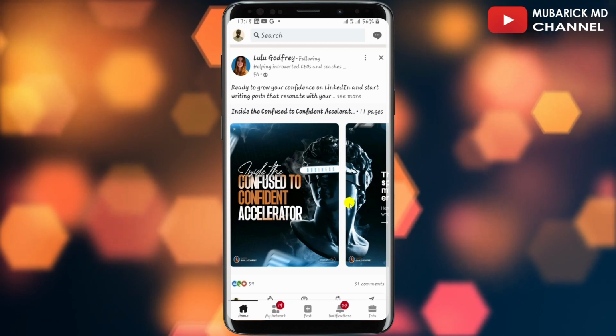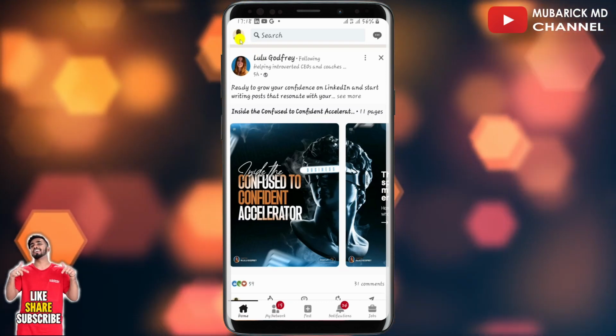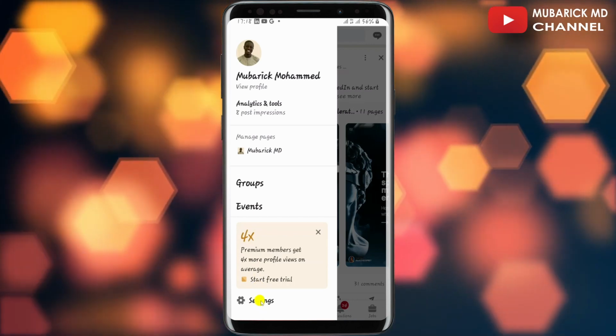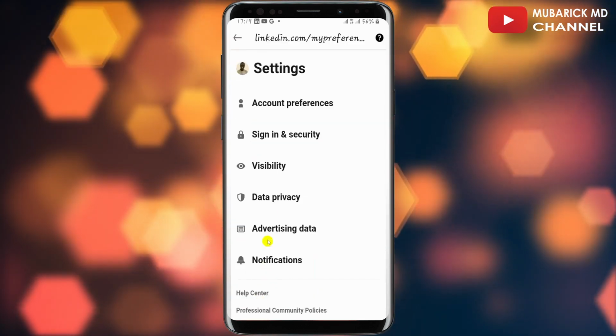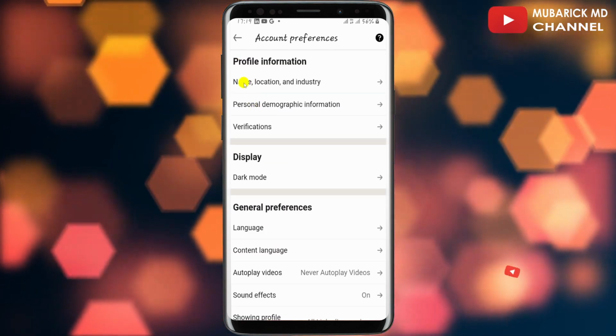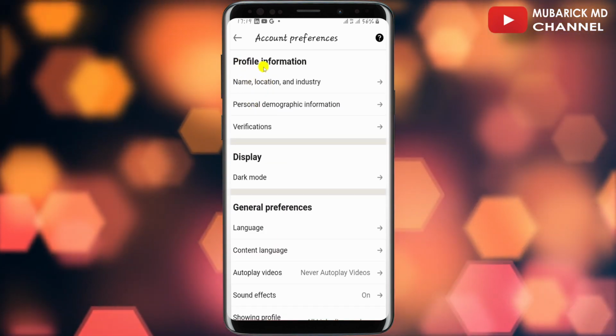On your LinkedIn homepage, navigate to the top left corner where you see your profile menu and tap on it. Then continue to scroll down until you locate settings and tap on it. Then on this interface, proceed to tap on account preferences. Then proceed to tap on name, location and industry, which is under your profile information.